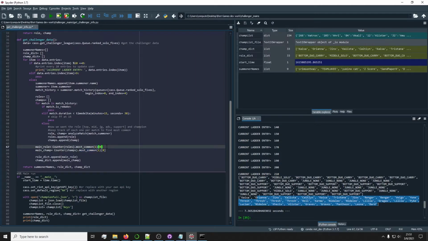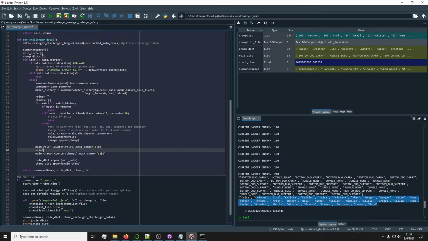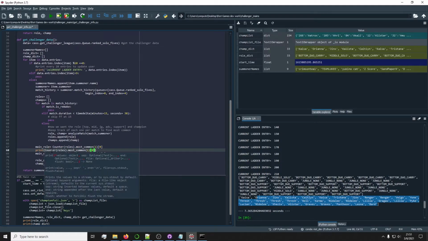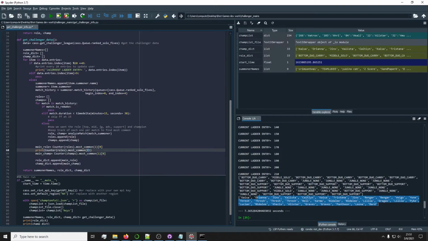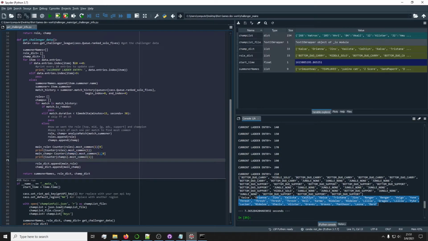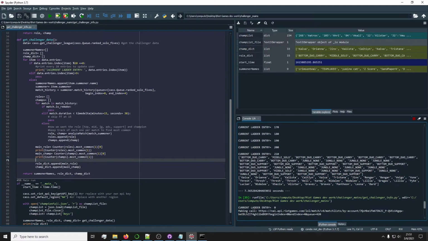So actually, let me go ahead and print these. And you'll see why I'm doing this 1-0 thing. This says get their one most common, and if you add a 2, it'll be like, what are their 2 most common ones? Let's do that. Let's see what this looks like.